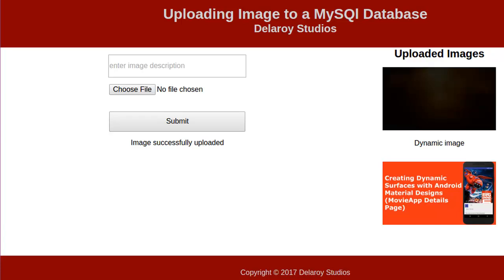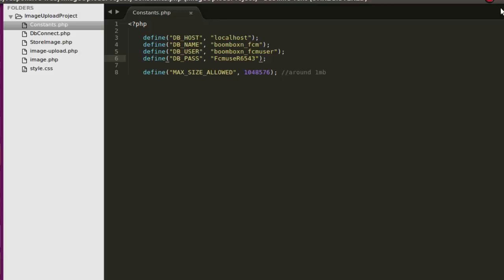Let's get started. Right there in Sublime Text, I have the hierarchy of the source code, listed as you're seeing right there: constants.php, the db connect, the store image, image upload, image.php, and the style.css. I'll be taking them one after the other.